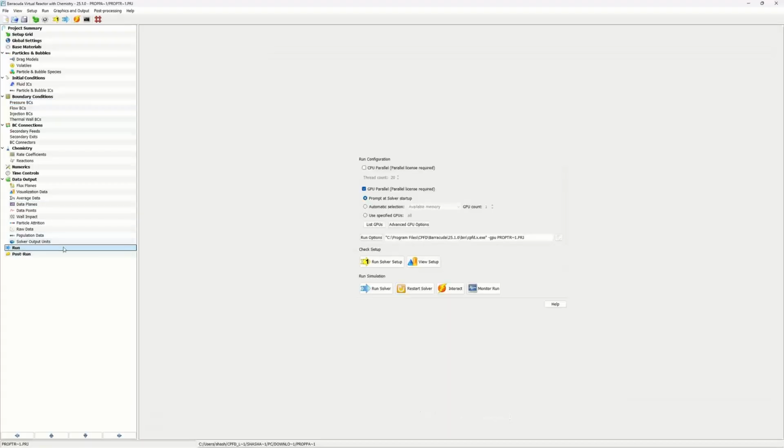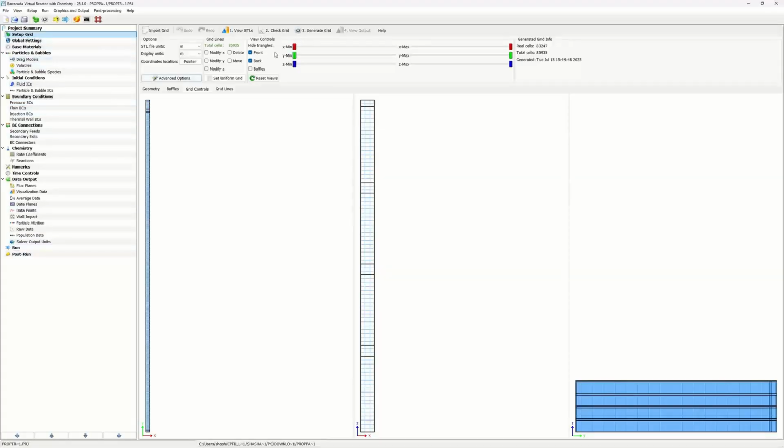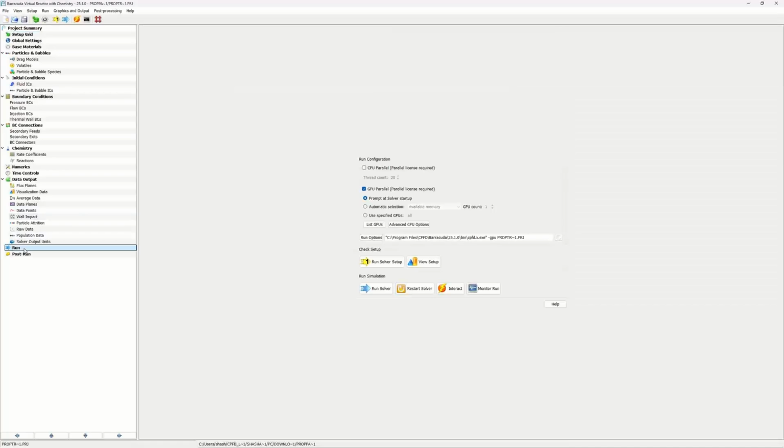You would come down here to run option. The first thing that you want to do is actually generate the grid. We usually don't generate the grid because for some of the bigger domains, that can actually take up quite a bit of memory in the zipped file, and we want to keep these zipped files as small as possible in terms of size. So all you have to do is go back to setup grid, generate the grid, come to run.